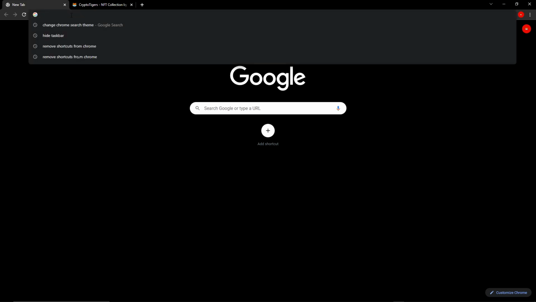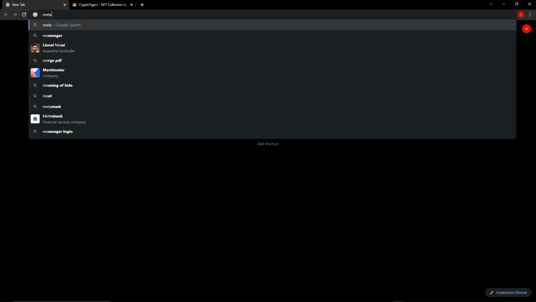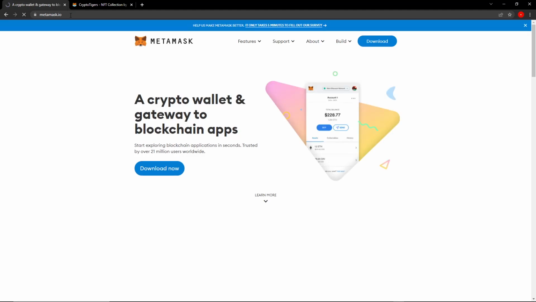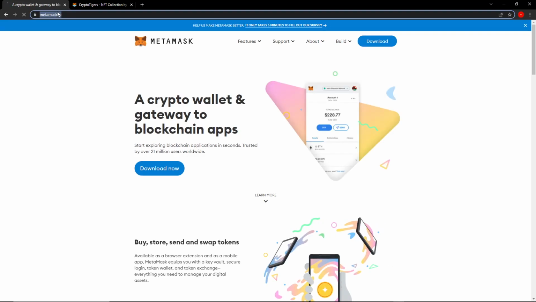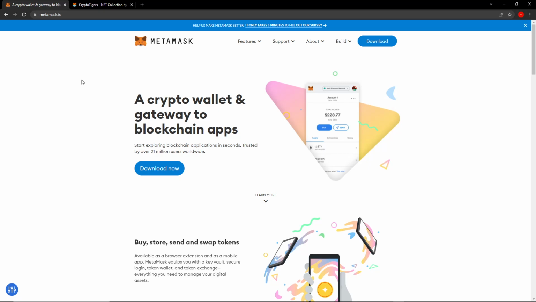Then in the URL search bar, type metamask.io. Make sure it is this URL address. There are many clones that can be harmful and scam you, so make sure that it's metamask.io. The link will also be in the description.